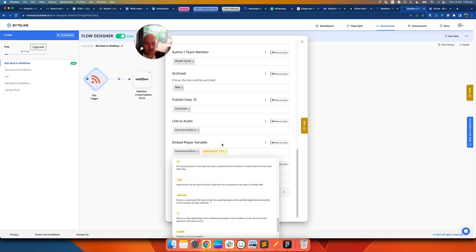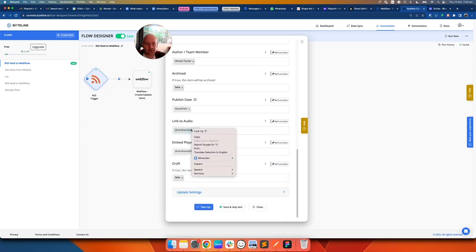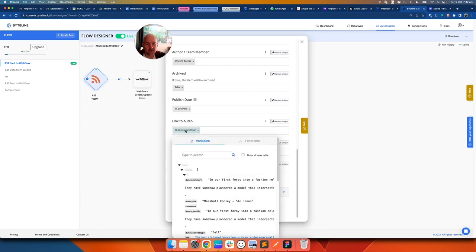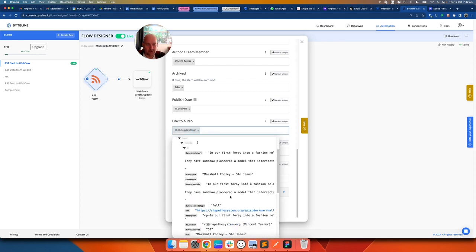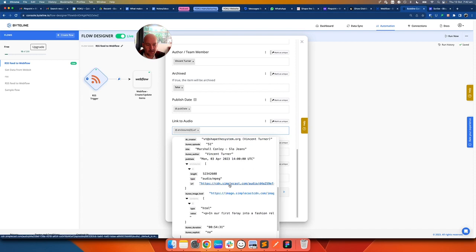If we look at this link to audio, and I'm going to slow this down so that we can see it, let's open this up and get this variable so we can see the thing that I'm talking about. Open that up here. You'll see here that is the link to the audio, but the very particular part that we need here is the variable that's after audio here.